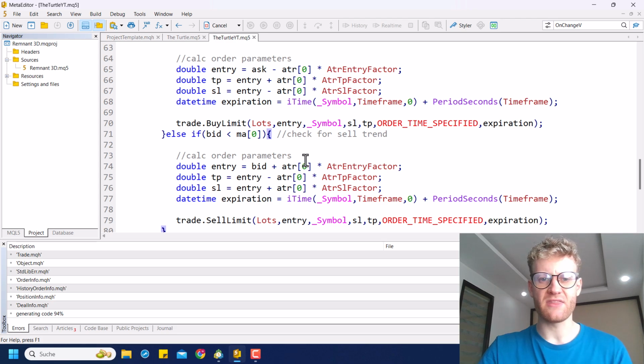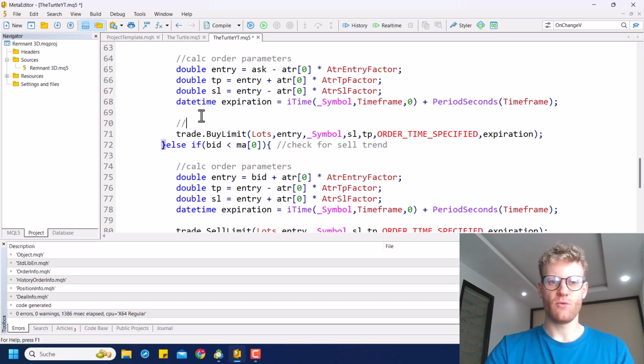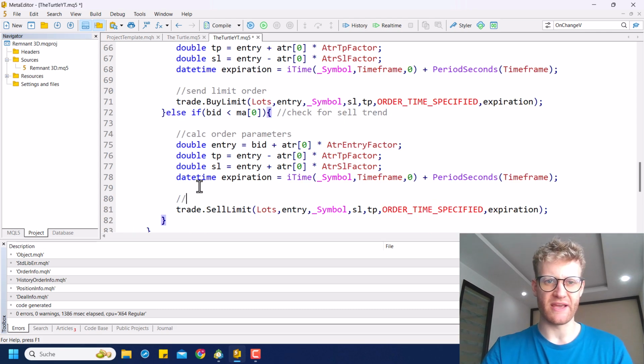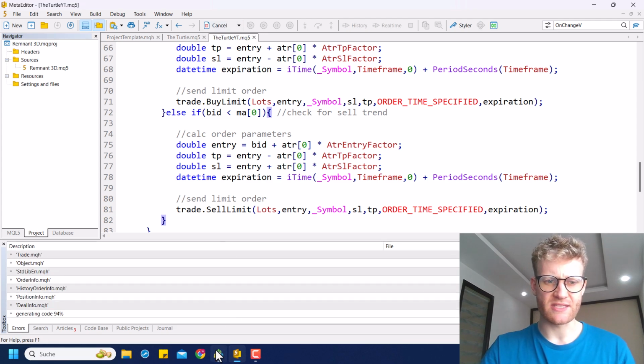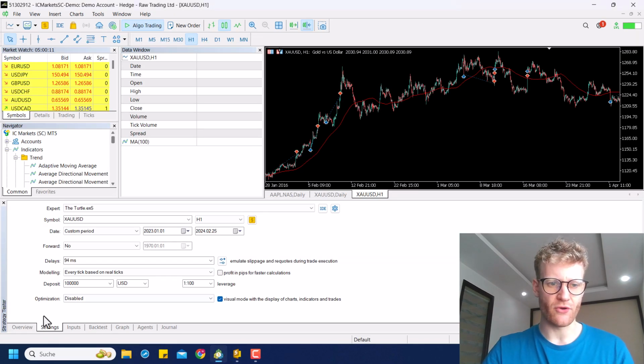So if we compile this, we should not see any errors. We can add another comment here, but the line should be pretty self-explaining. Sell limit or limit order. And if we compile this, we can then switch back to the MetaTrader and do a first test.